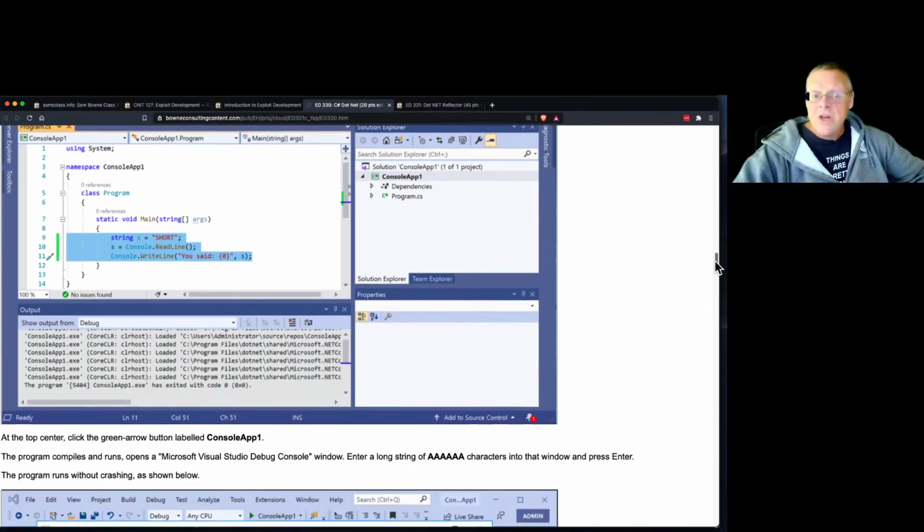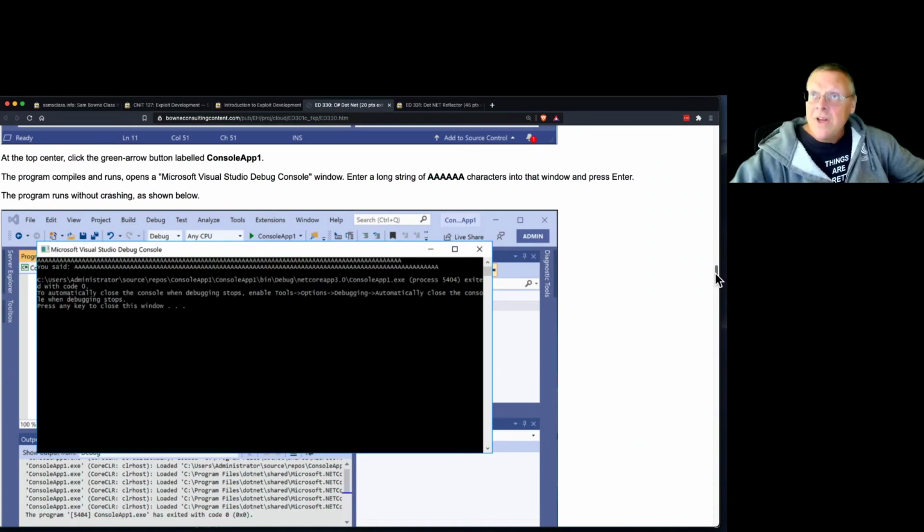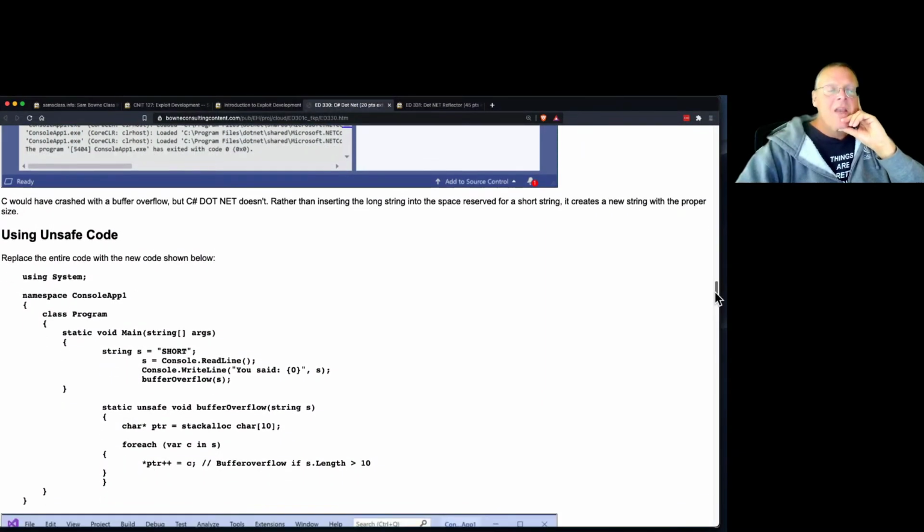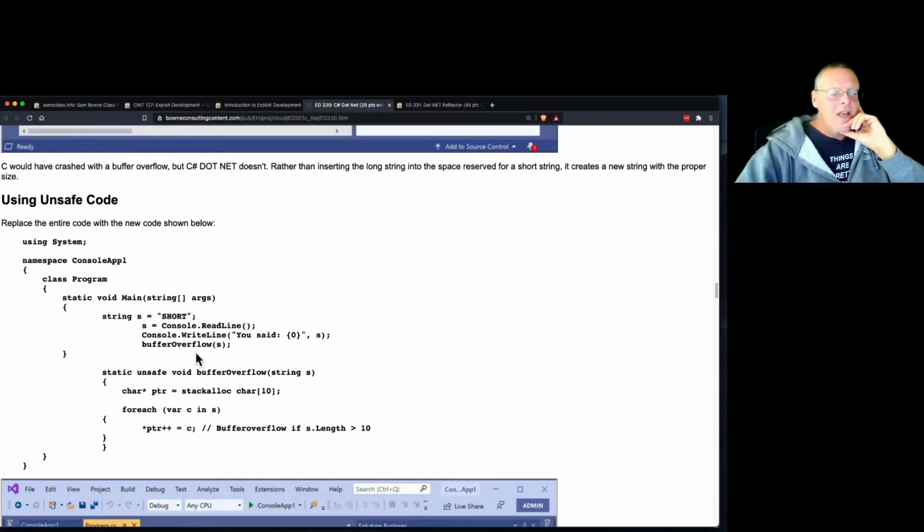it would crash. So .NET, like Java, like Visual Basic, is not as fragile as C. It's a higher level language, and apparently it's able to dynamically resize variables as needed. It doesn't crash just from putting a lot of data in a string. However, you can do that if you want to. You can have a more complicated program that actually uses stack allocation, stackalloc character 10, which is what you use to create an old-fashioned C character array that only has room for 10 characters. And then you can copy something into there in a way that will overflow the buffer.